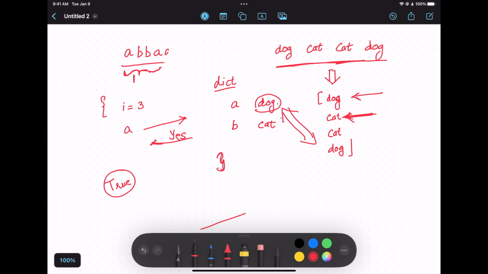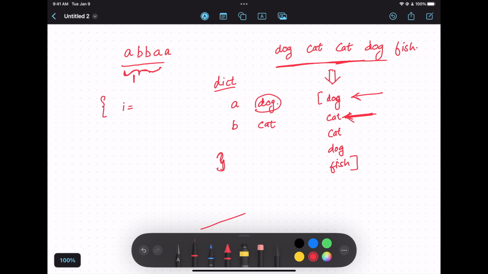Let's extend this example to cover the next case. Let's say I have one more A here and at the end of my string I have fish. So the array will have one more entry, and when I am at index 4, my character is A. It exists in the dictionary. Its corresponding value is dog. It will be compared against the last value, which is fish. So there is a mismatch here, so we will return false.